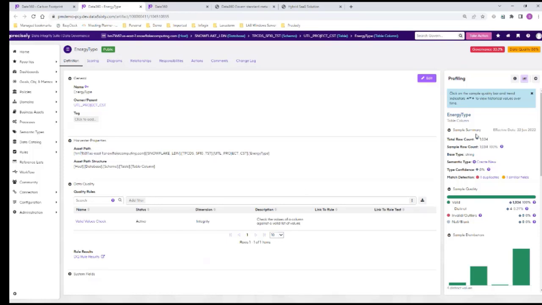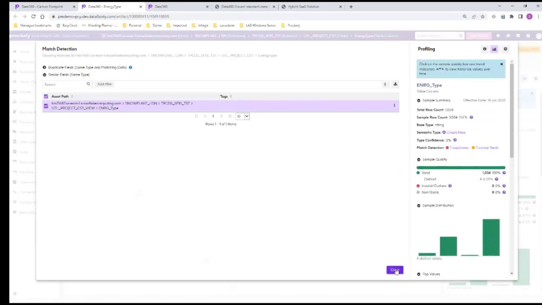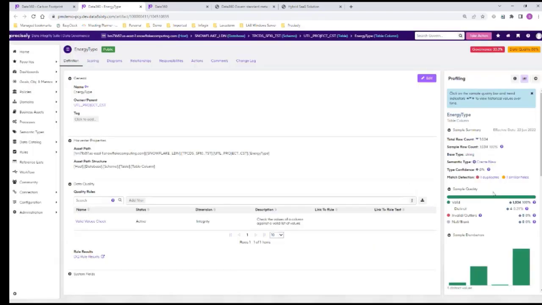I can also understand the different profiling information that we've been able to capture when we harvested this asset. So there's the total row count. What is the base type? What is the semantic type if we identify one? Do we find any duplicate or similar fields across our data catalog? So at the time of profiling, it will check against other assets, and you'll see that we're able to find one similar field. So there is a similar field in a view called ENRG type, which actually comes close to this asset. So we think that's a similar asset.